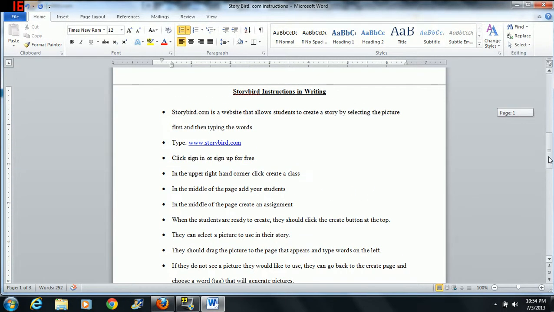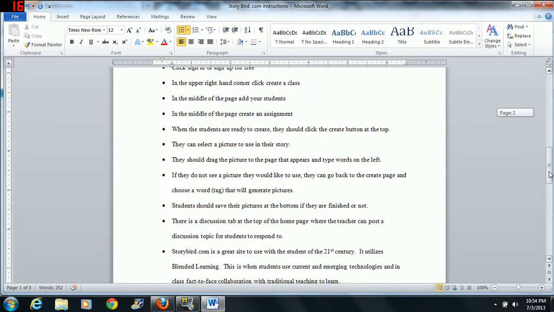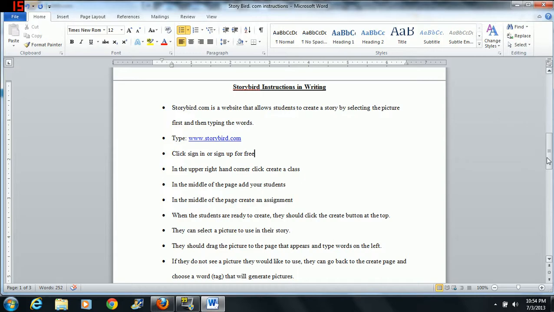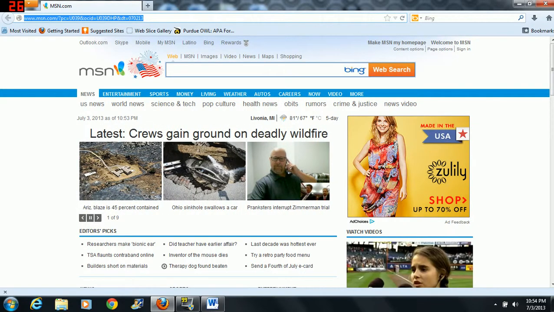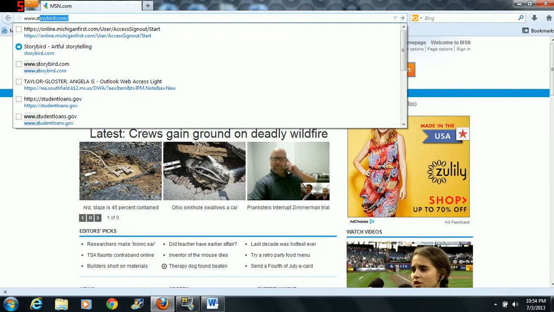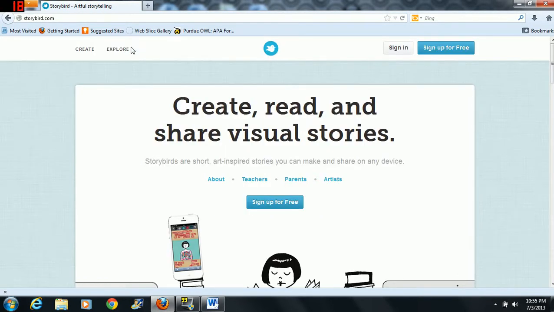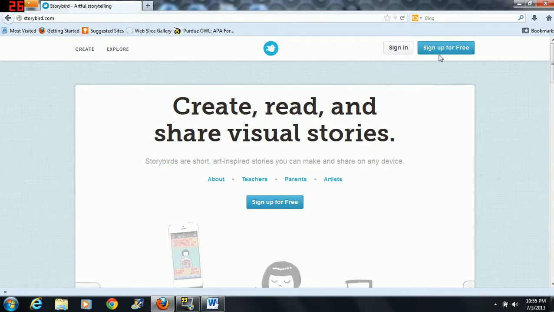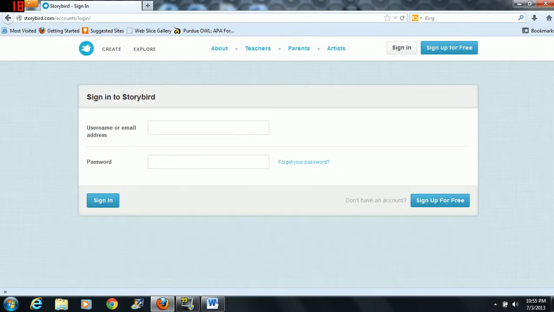However, today I would like to provide you with a screen capture of how to navigate on the storybird.com website. The first thing that you need to do is go to the URL window and type in www.storybird.com. Once you get on the storybird.com website, you have two choices. You could either sign in or you could sign up for free. I'm going to sign in because I already have a membership.